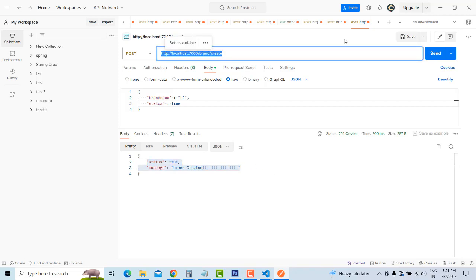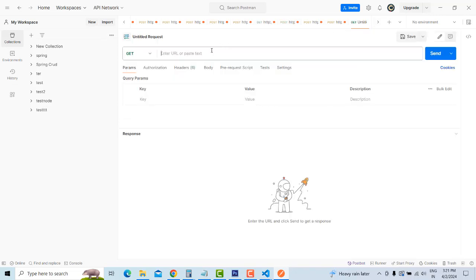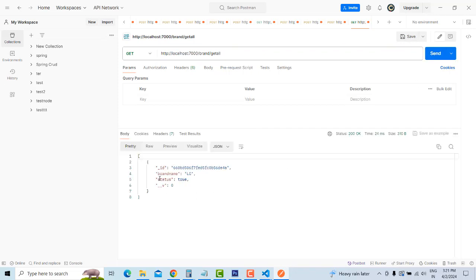Now same thing, just copy this. You have to take another one. Here you have to write the get method. You have to get all. Click on the send button. Here the newly created brand has been shown here.